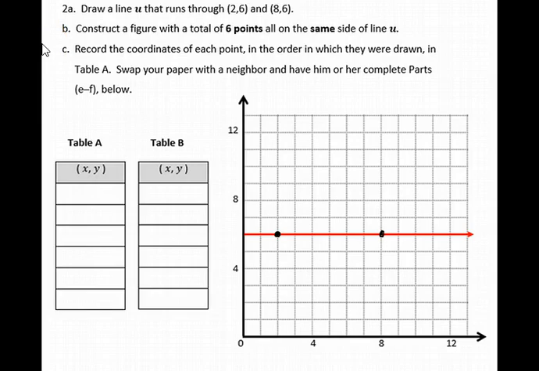The next problem says draw a line U that runs through 2, 6 and 8, 6. And you can see I have already done that. I have my line. It has gone through the points 2, 6 and 8, 6, and we'll label that line U. Now this will be my new line of symmetry. Question B says construct a figure with a total of 6 points all on the same side of line U.